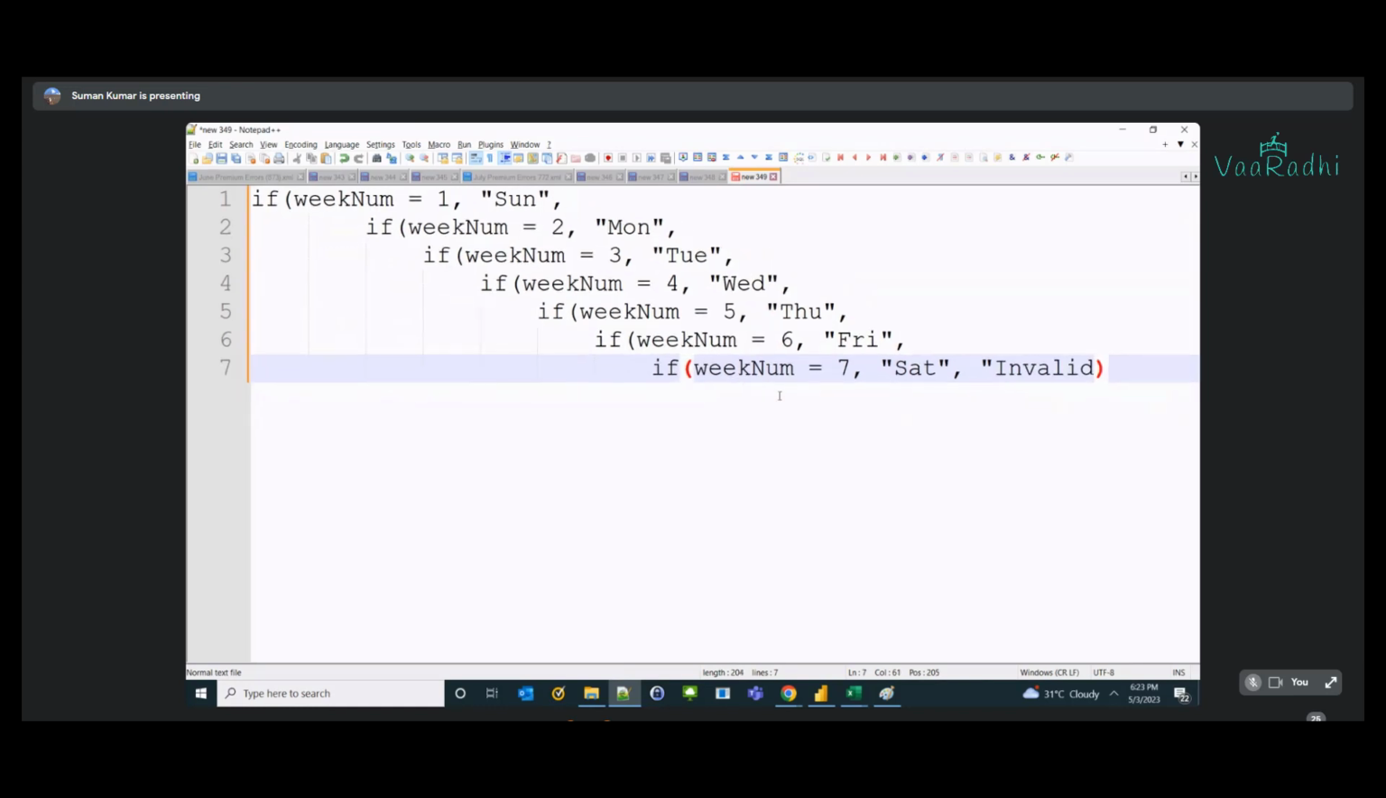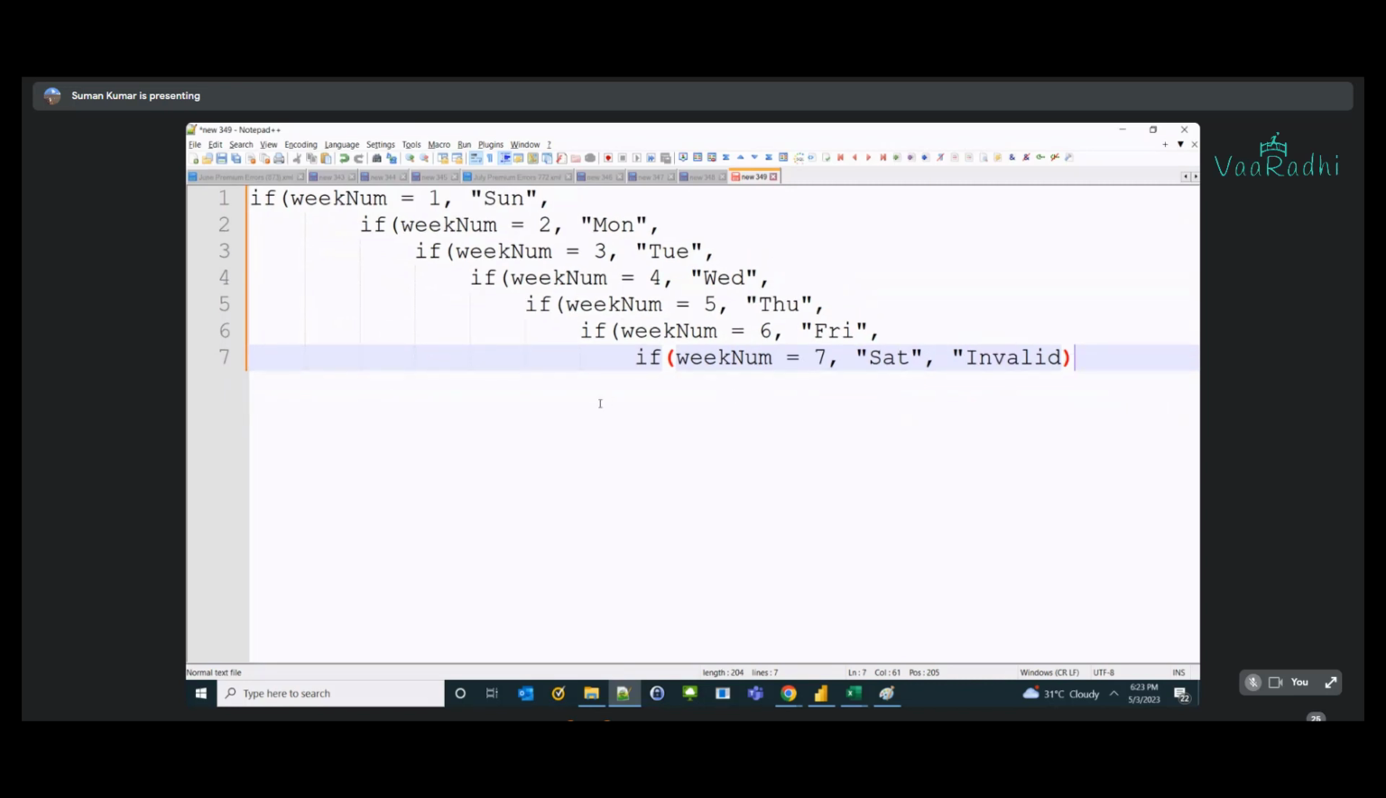Guys, observe. Font size is fine, guys. Yes, sir. Yeah, it's fine.